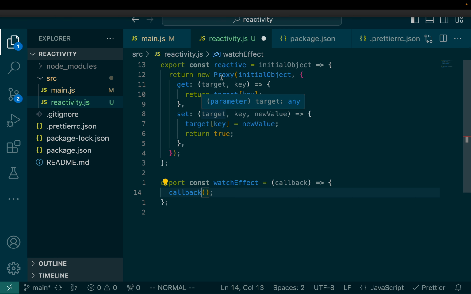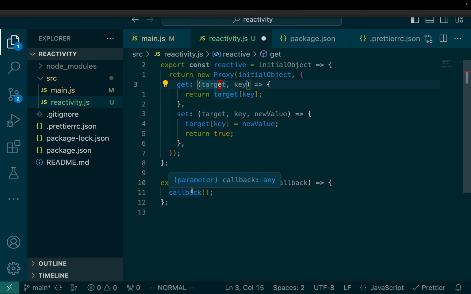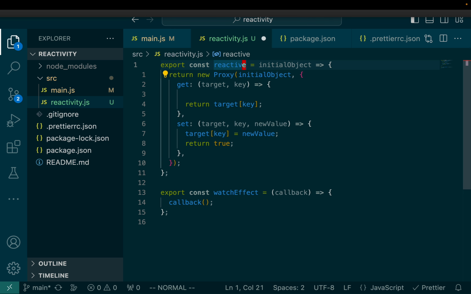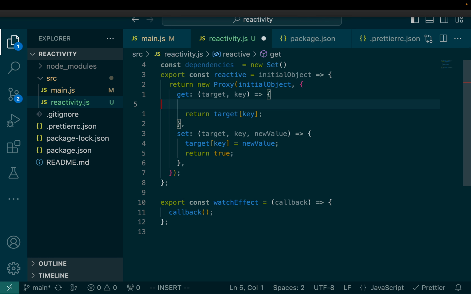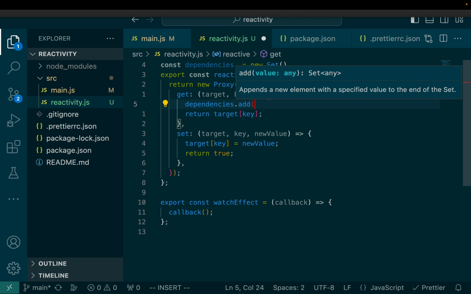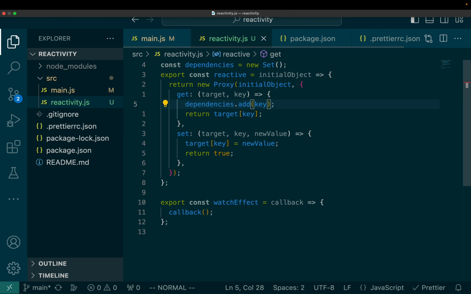So the magic comes in the proxy, because all the reactive values will come through the proxy. So when this callback gets some value from some reactive object, we can keep track of them. So when we get some key from this object, let's have a dependency variable, which is a set. A set because we don't want to duplicate the dependencies. There's no point.